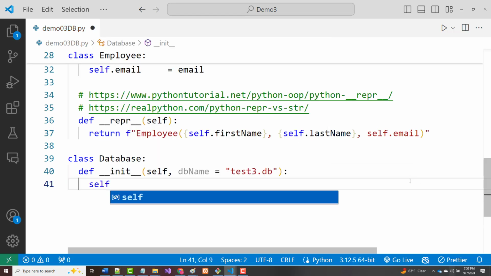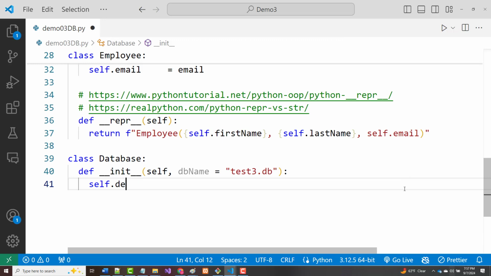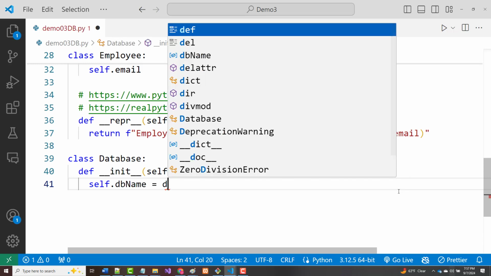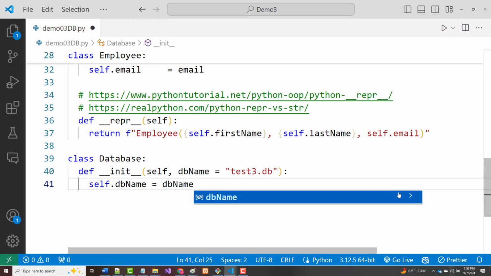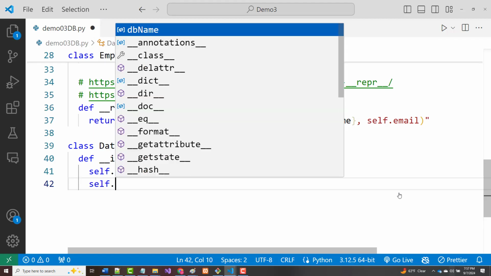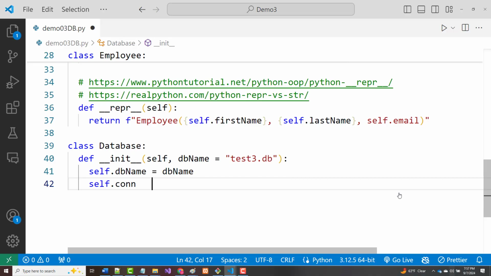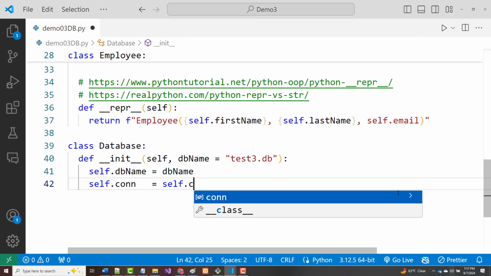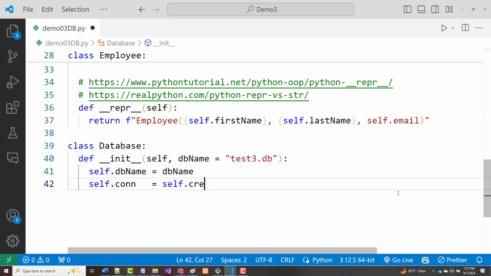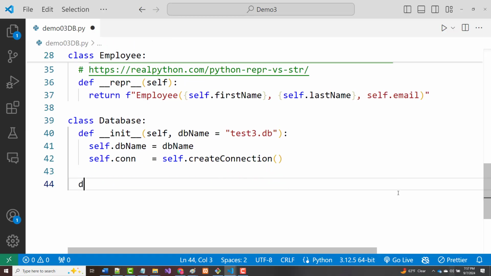And self.db_name equals db_name. And self.con, our connection, equals self.create_connection, which is something we're going to write down below. All right, so that's our first method.